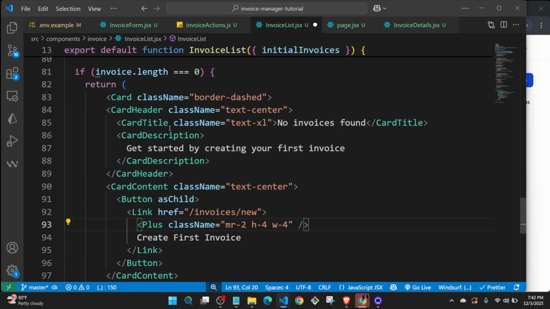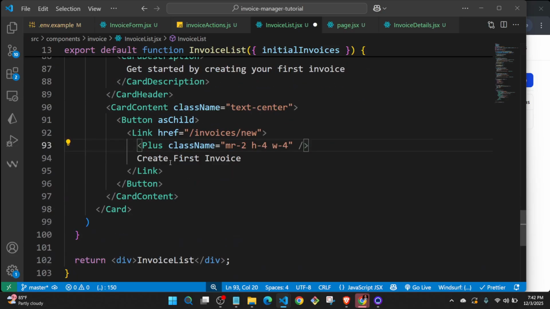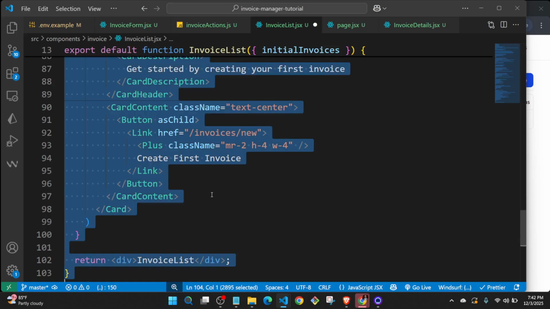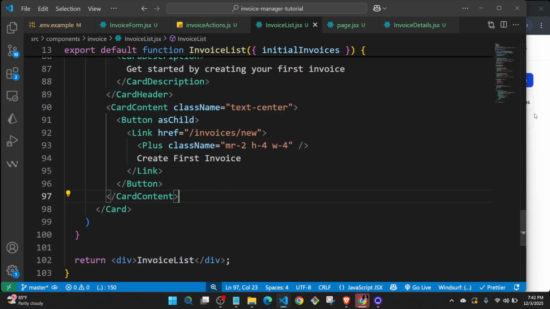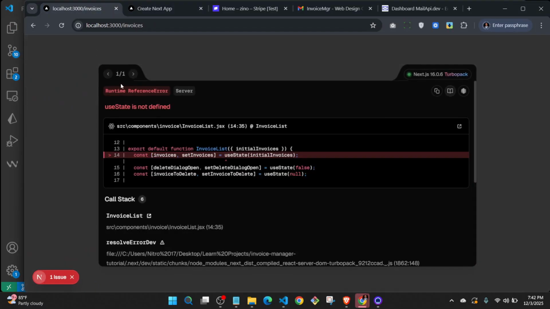So basically we just have a card and it has a title, a description, and what is more important is this button with a link that goes to invoices/new. That's it. Let me save it. I don't expect it to show because we do have some invoices.